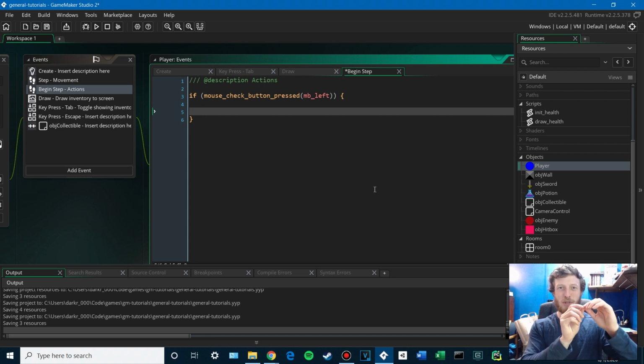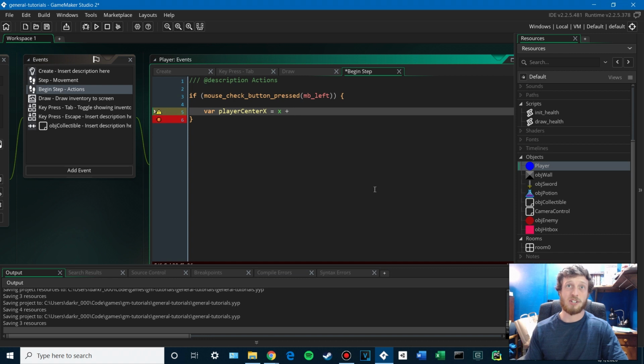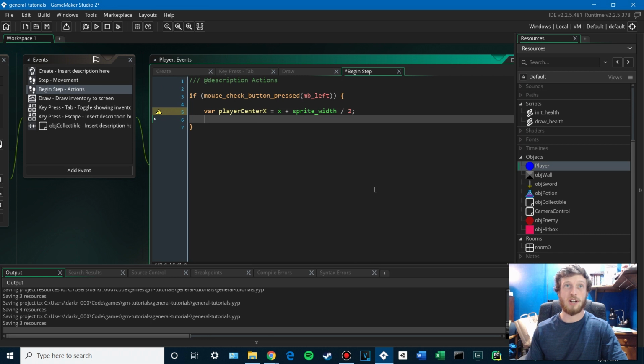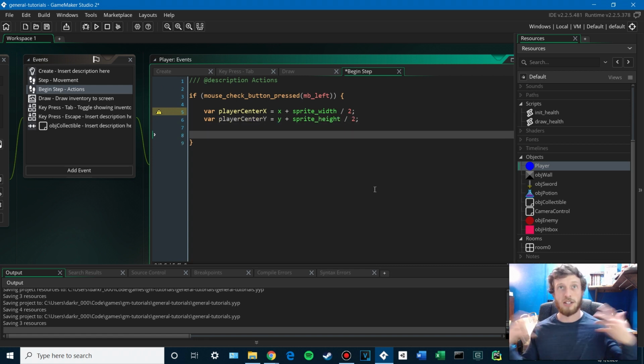So the first thing we're going to do is figure out our player's center coordinates. And that's pretty easy. Because we know the origin is the top left, it's 0, 0, so we're just going to take X plus the sprite width over 2, that's our center X. And we're going to take the sprite height over 2 and tack that onto our Y. And there you go. There's our center X and center Y.